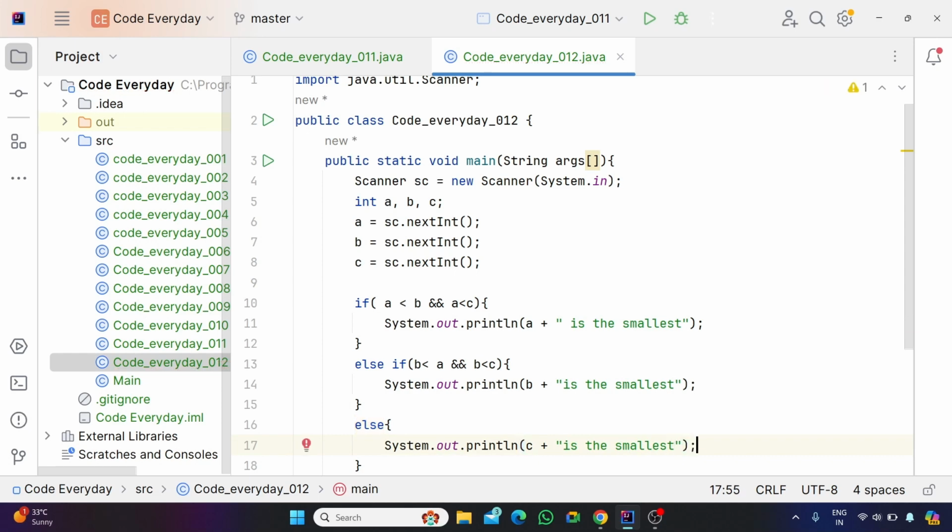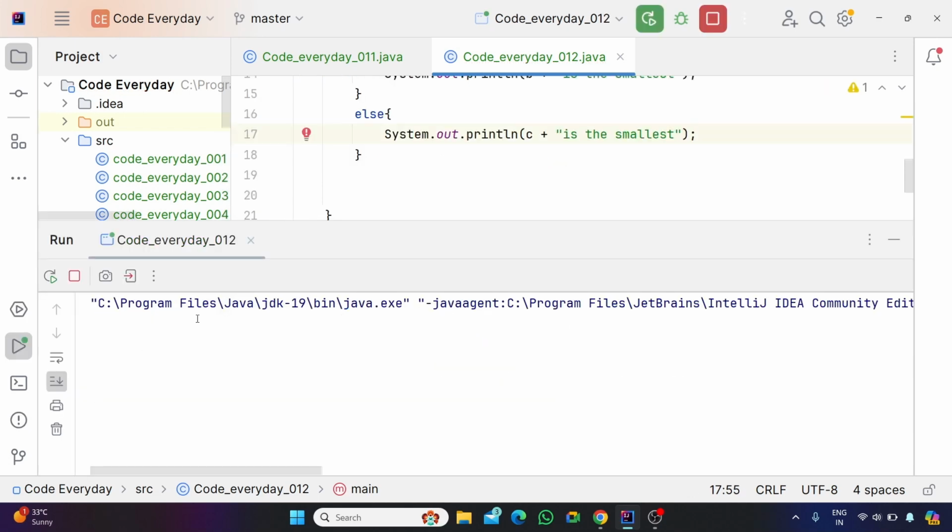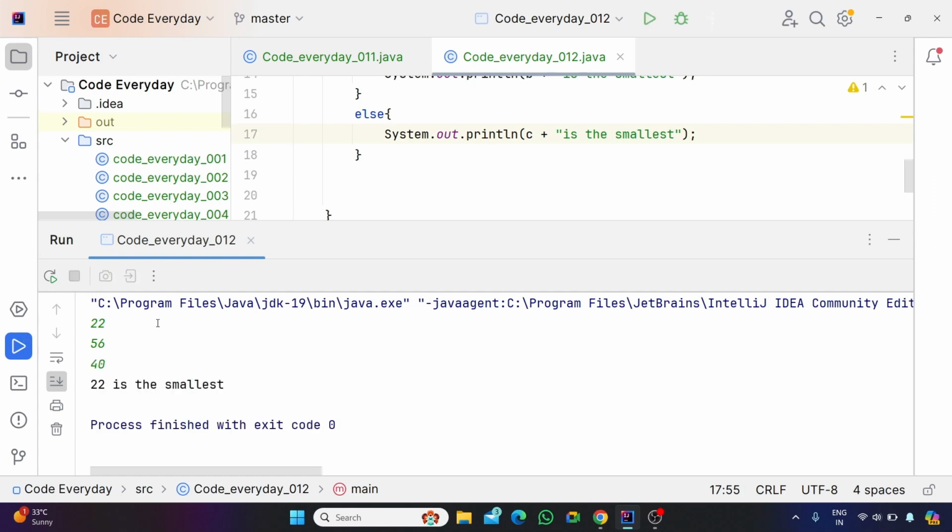Let us run and see. So we'll give three number input over here. Suppose 22, 56, 40. 22 is the smallest.